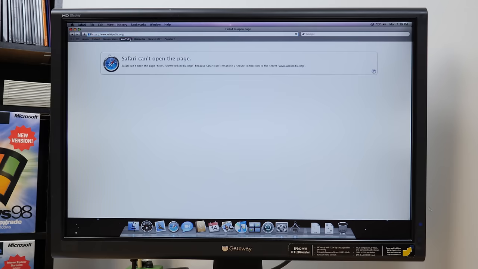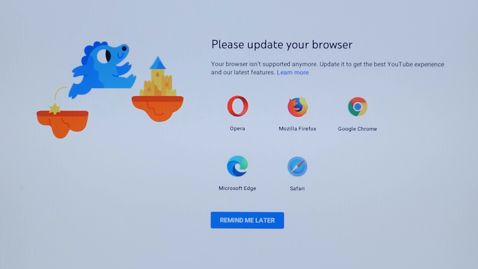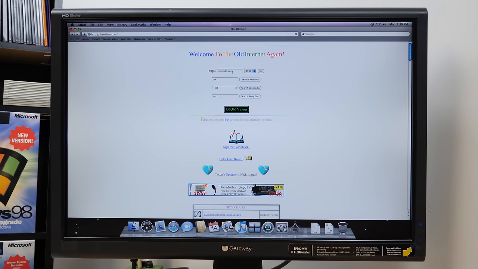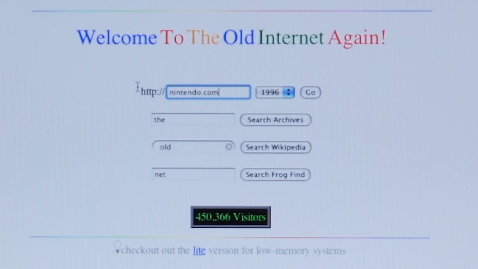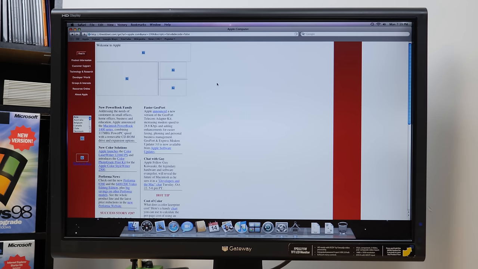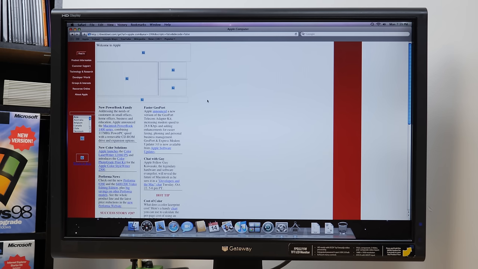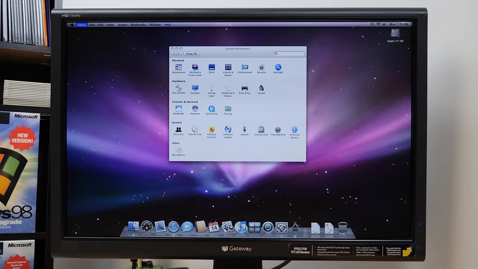Let's go to Wikipedia. Okay, maybe not. YouTube, please update your browser, of course. I guess we can just go to the old net. It's literally what we always do in these videos. Of course, this is a little bit too new for the old net, but you want to go to Apple.com in 1996? I remember this was one of the first sites that I went to when I discovered the Wayback Machine. I thought it was the coolest thing. I was like, oh my gosh, this was the website in 1996. Holy crap.